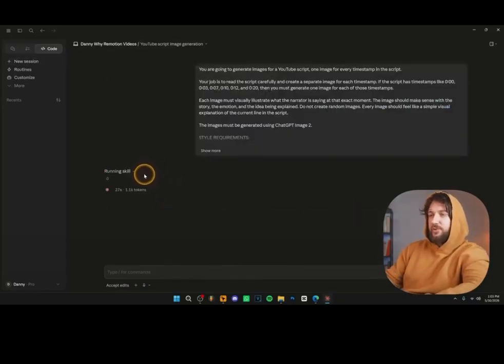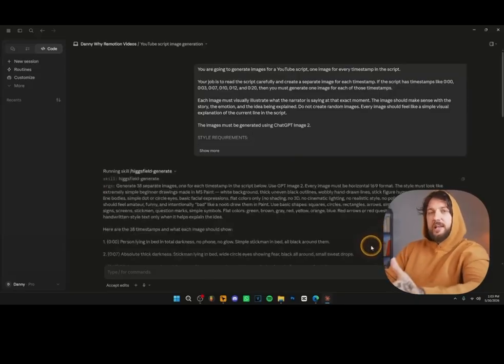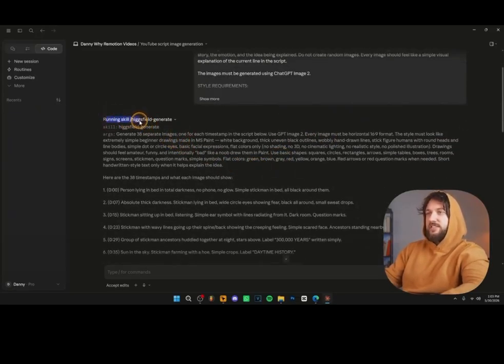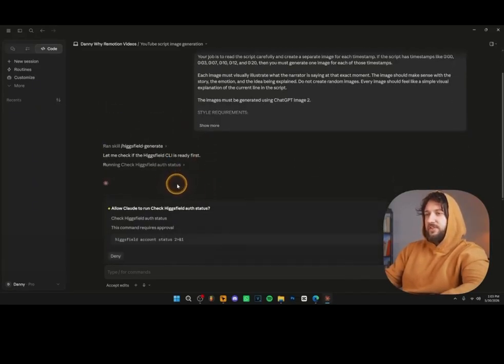As you can see, Claude Code is going to run the skill over here, and this is the Higgsfield skill. Then it's going to ask you to allow access to the terminal a bunch of times. You just click allow, and once that's ready, Claude Code is going to start generating the images. As you can see over here, running skill Higgsfield generate, and it's generating the images. As you can see, it's asking me to allow access.